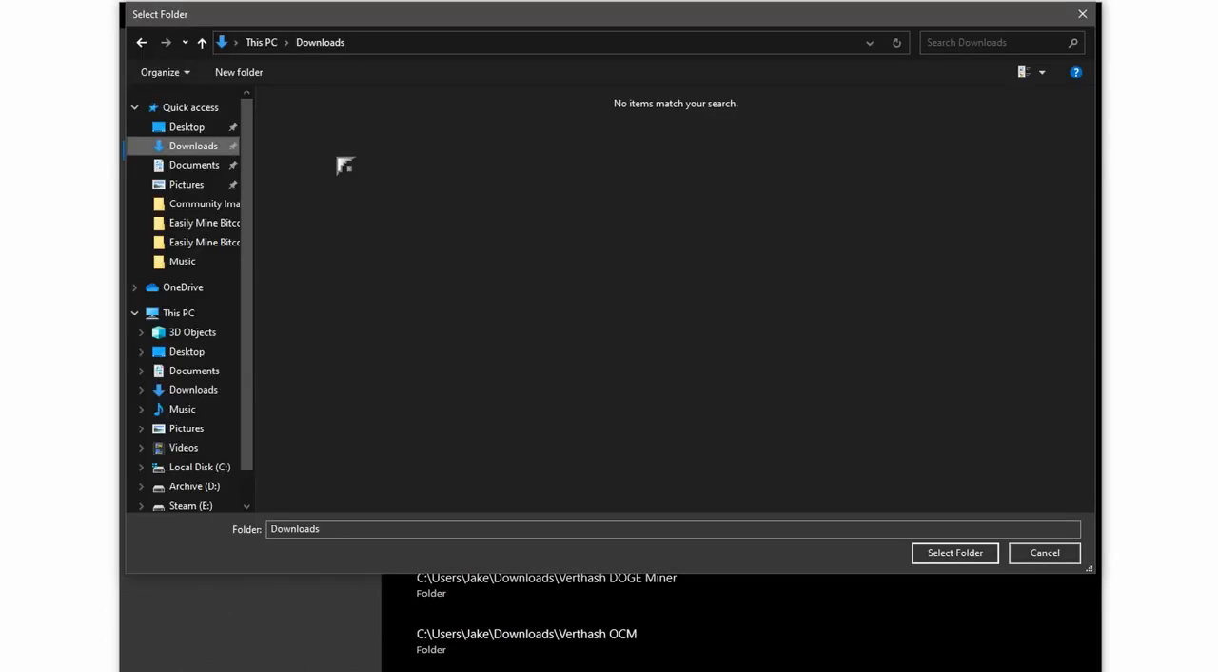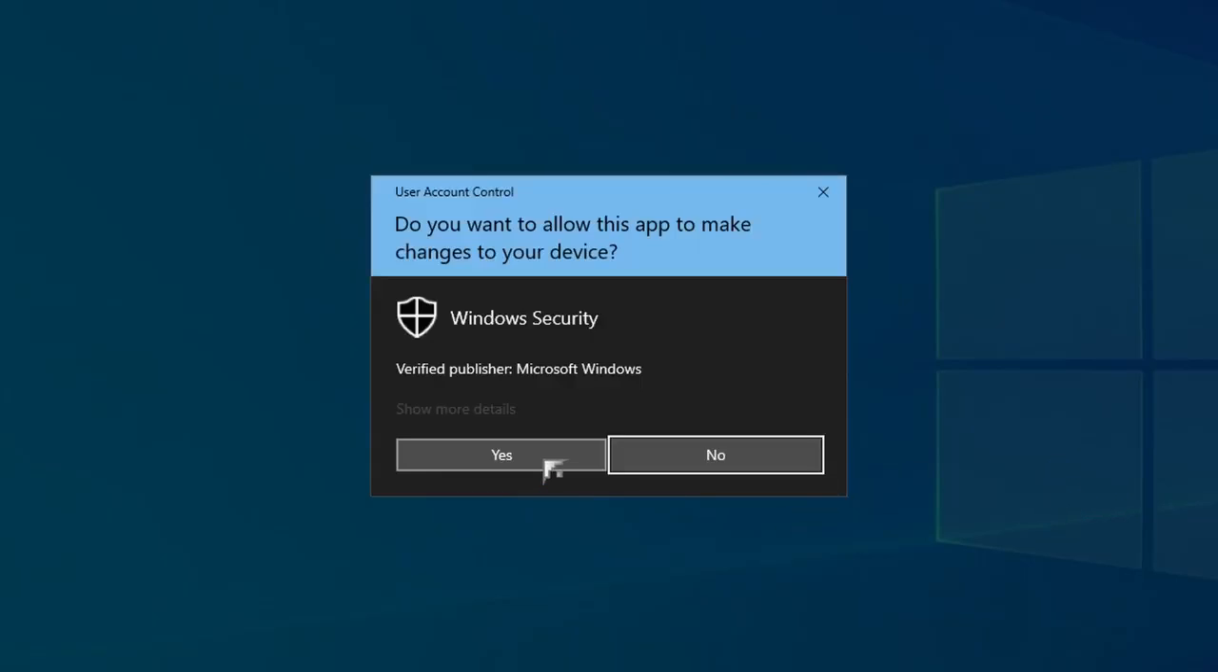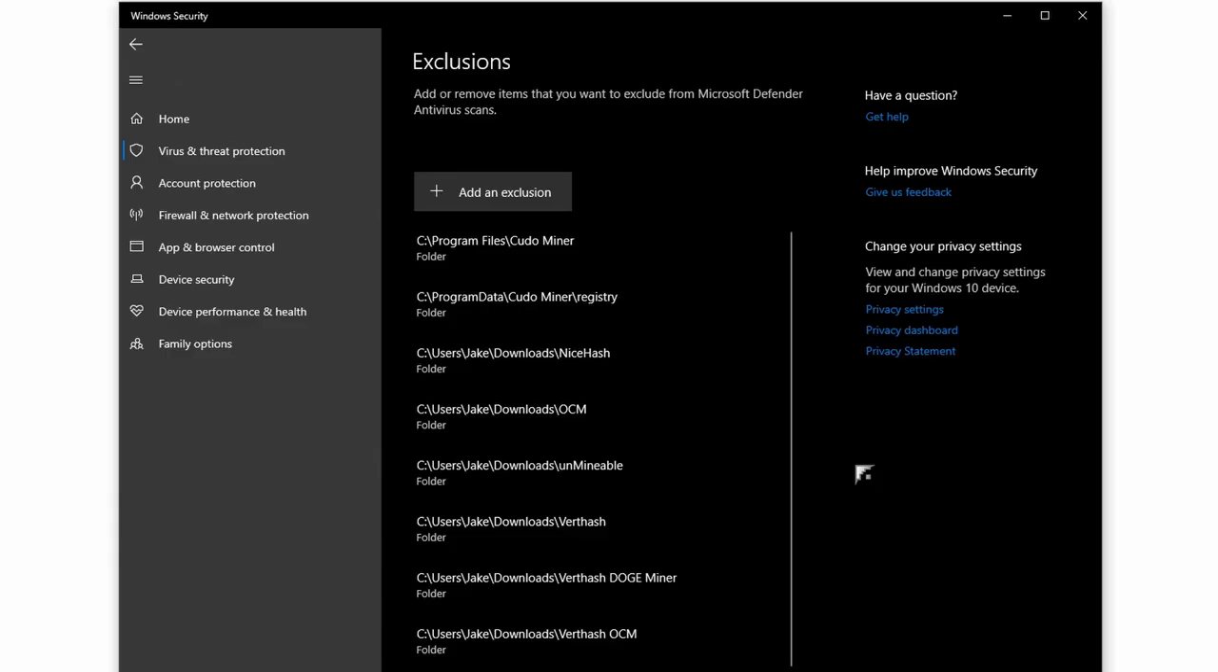Browse to your download section and right click and create a new folder, and we'll just call it unmineable. Select the folder you just created and click on select folder. Click yes when prompted. Now we've created a Windows security exclusion so that the unmineable miner software doesn't get flagged as malware even though it isn't.